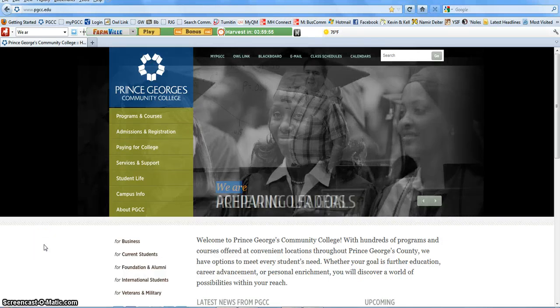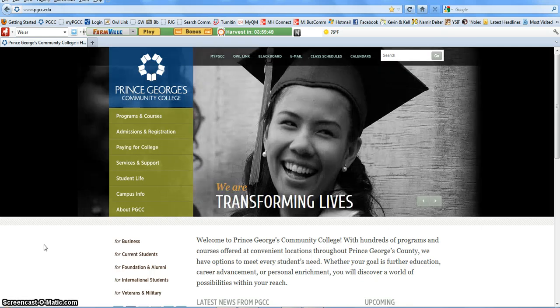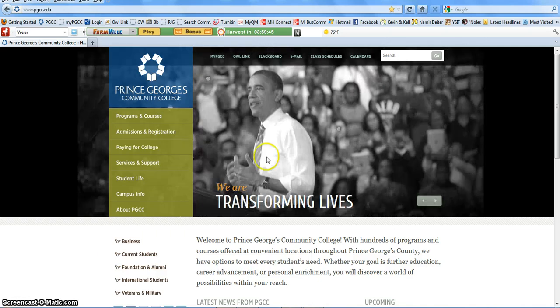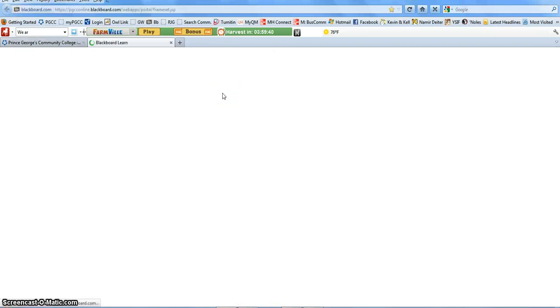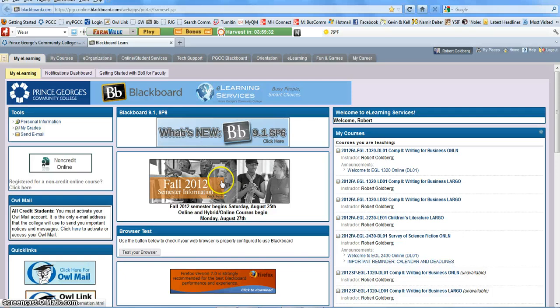This tutorial shows you how to access, open, and edit a wiki page in your team's group wiki inside Blackboard. First, log into Blackboard with your OwlLink username and password. Once logged in, locate and click on your course link under My Courses.